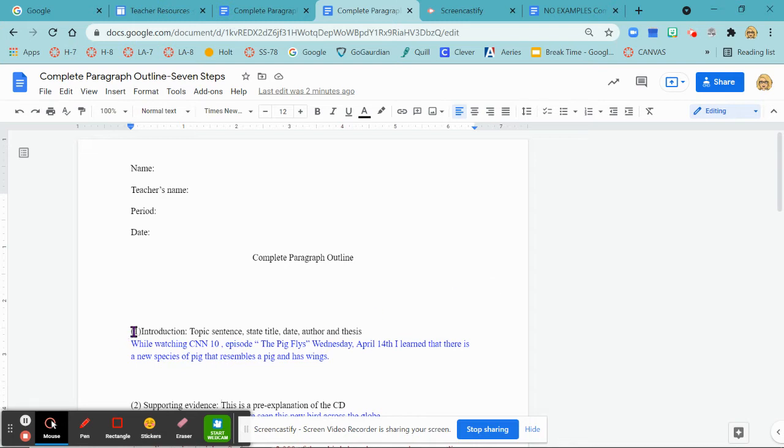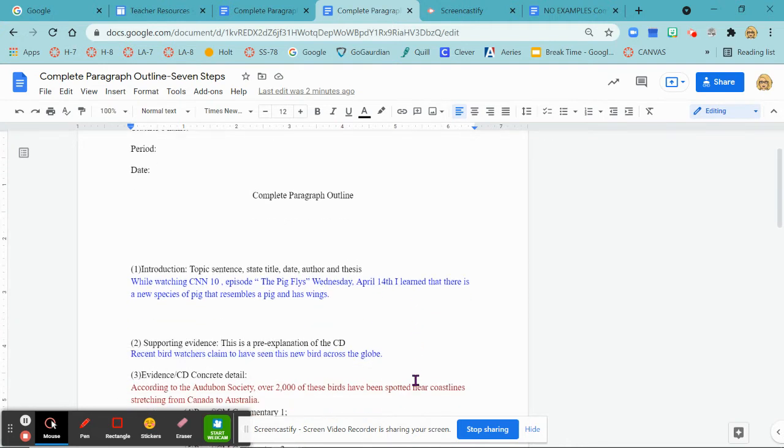So we would start with an introduction. In that introduction, you'll have a topic sentence. You'll state the title, the date, the author, and then of course the thesis. So say we're watching this particular newscast, you want to make sure where it's coming from and what the episode name is. So while watching CNN 10 episode, The Pigs Fly, Wednesday, April 14th, I learned that there is a new species of pig that resembles a pig and has wings. Okay, like I told you, I made this up.